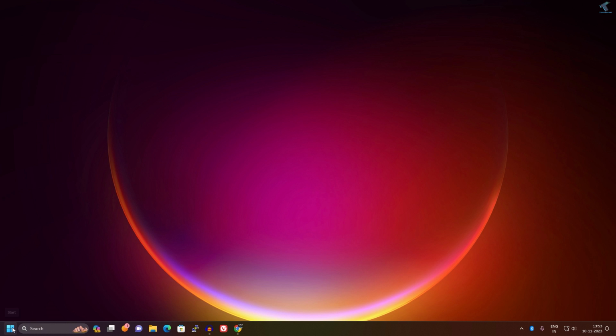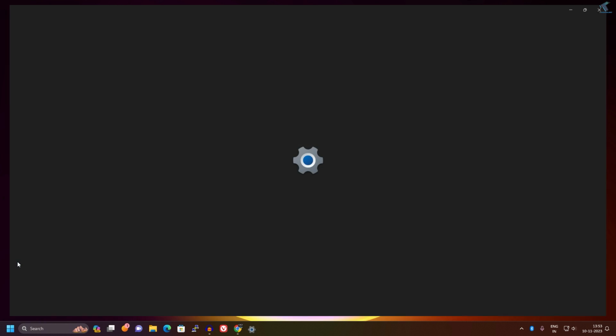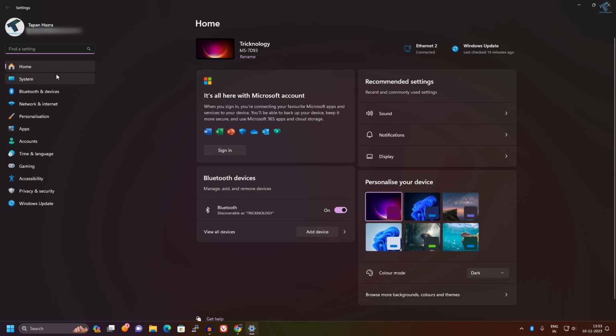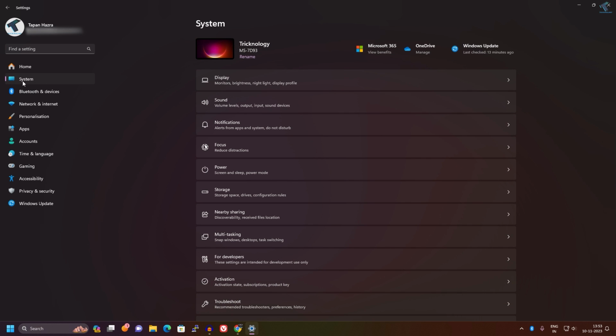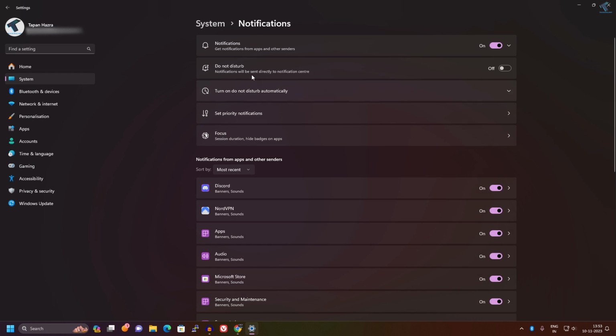Now you just need to right click on your start menu and go to settings. After opening the settings window, click on system on your left side. On your right side you will get notifications, so click on that. Now make sure that do not disturb is turned off here. And also you just need to expand this option, which is turn on do not disturb automatically.